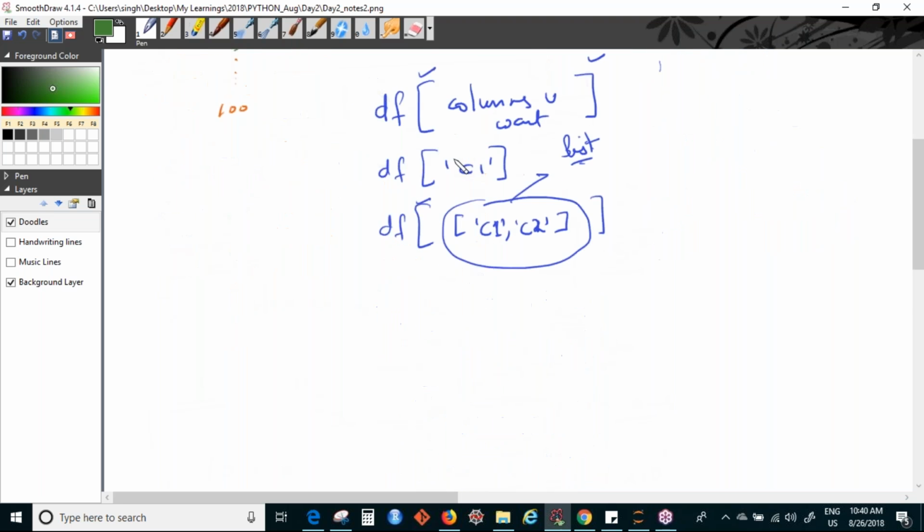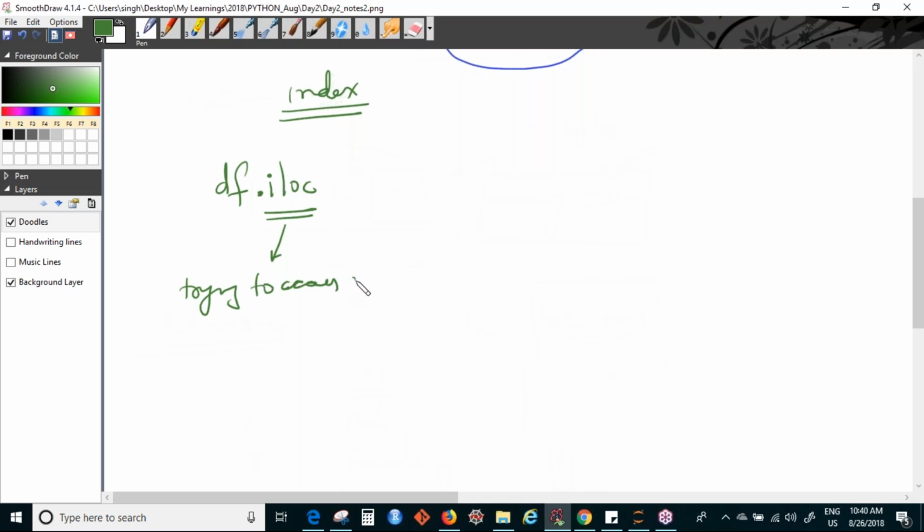Okay, so now let us see how you access individual elements or individual rows or columns from a data frame using the index. Using index, how can you do it? So I can write data frame dot iloc, which is used for it. Okay, so what does this iloc mean? Iloc means you are trying to access the data frame using indexes. Okay, I for indexes. So how does it work? In the same way we saw earlier, you give the row indexes and then you give the column indexes.